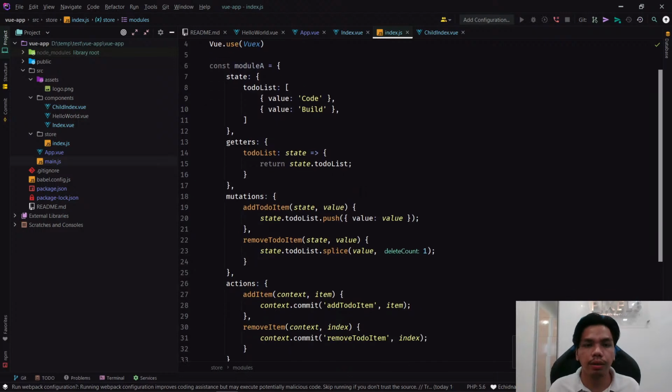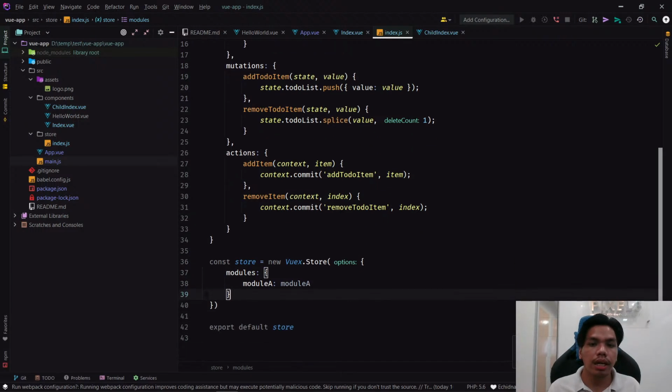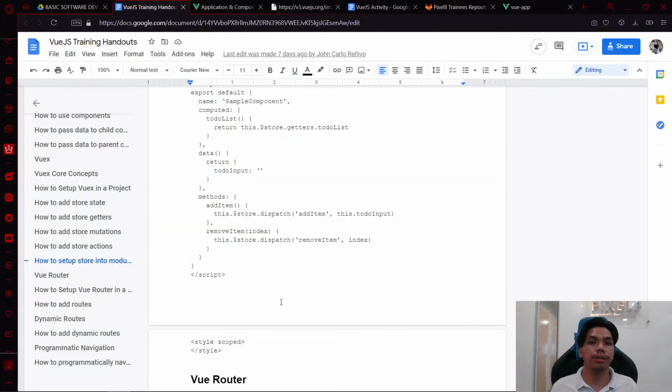Now imagine if you have different modules, let's say module A, module B, module C. So in that case, you're going to have different modules, right? And each have their own actions, mutations, getters, and as well as the state. So that is one way of segregating your stores into multiple contents, making it again much cleaner and much easier to maintain. So that's it for the Vuex.